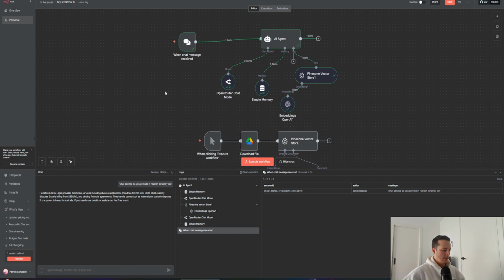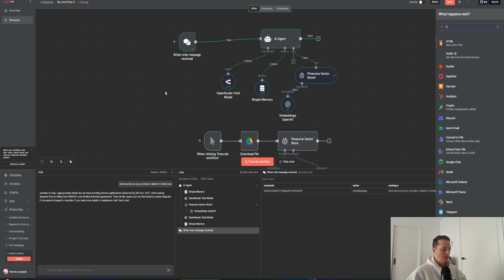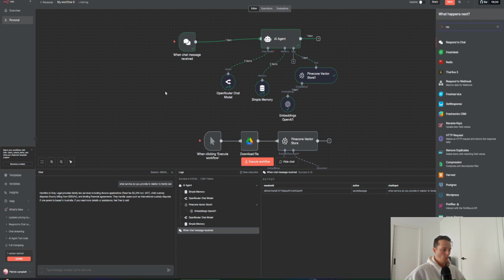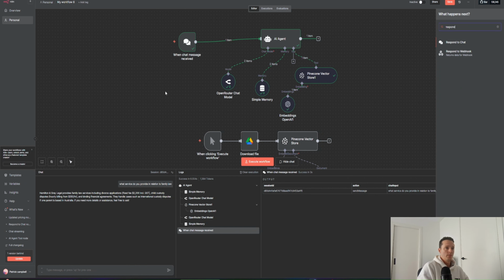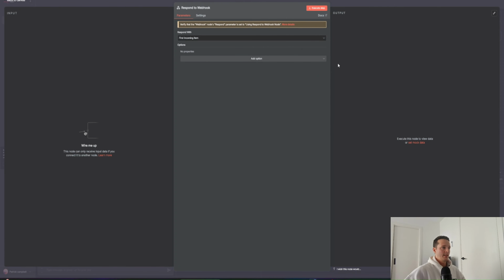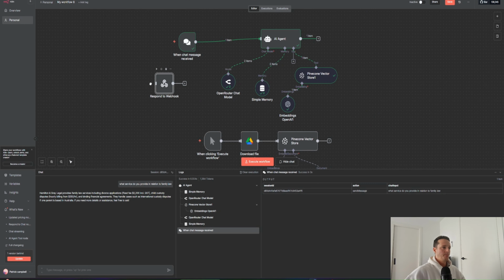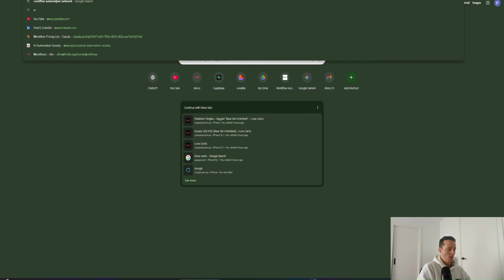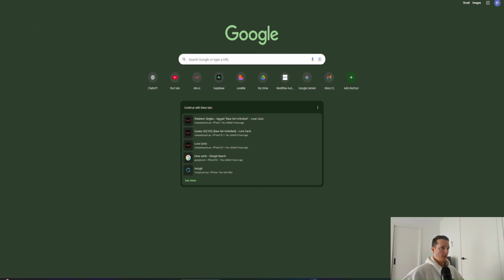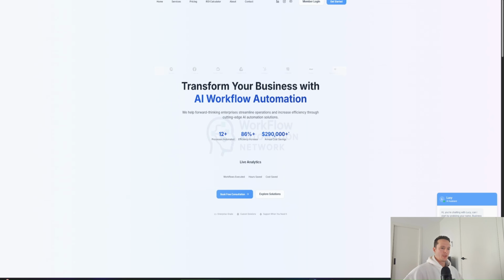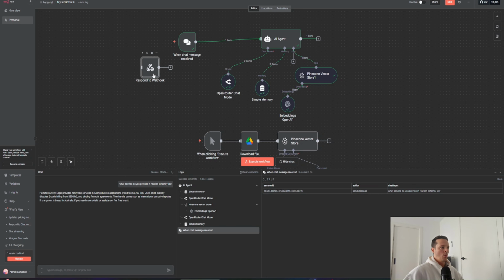What you can do, and where this comes in helpful, is if you were to have something like a respond to webhook, you can set this up so that, for example, if you had a website with a chatbot, like on my work website, workflow automation, we've got a chatbot. What happens is the customer's question or query goes in here, and it will activate our workflow, send the query into our AI agent.